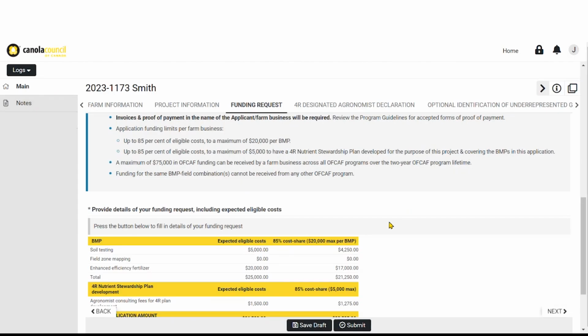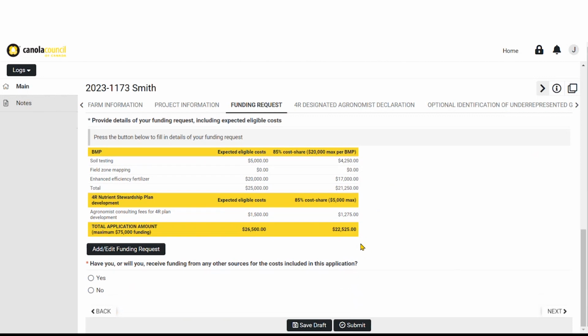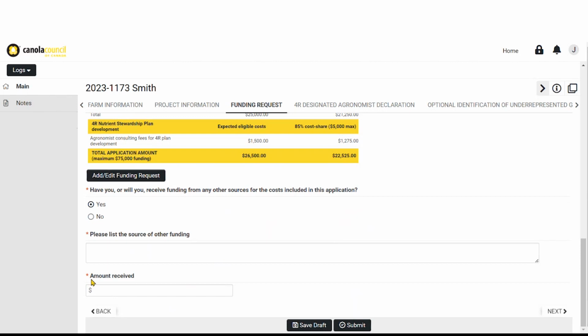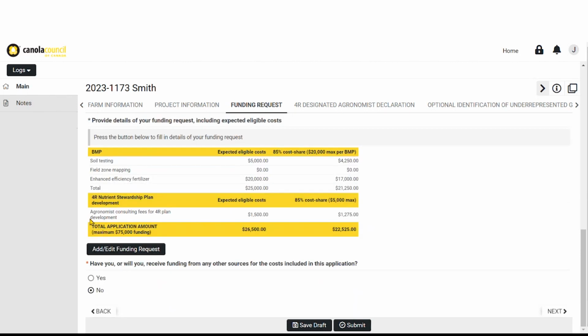Before moving on, you will need to answer yes or no as to whether you will be receiving funding or have received funding from any other sources for the costs included in this application. If yes, you will be asked to list the source of that funding and the amount received. After you've answered the question, click Next.